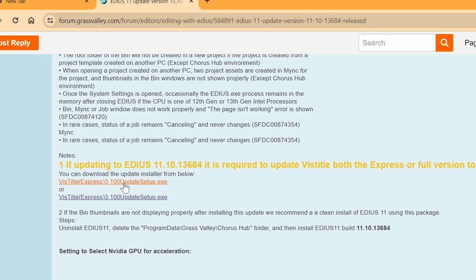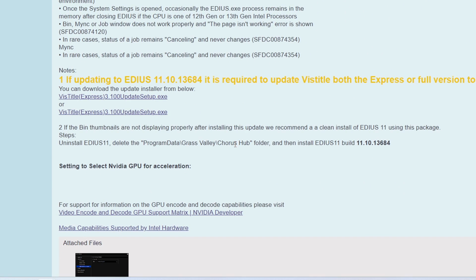There is also something on here about bin thumbnails. It says here, if your bin thumbnails aren't displaying properly after this update, we recommend you delete something here. So again, if your bin thumbnails don't display properly, pop onto this thread and do what it says.